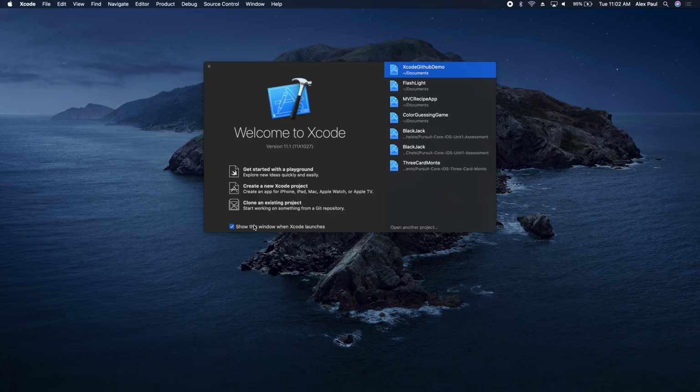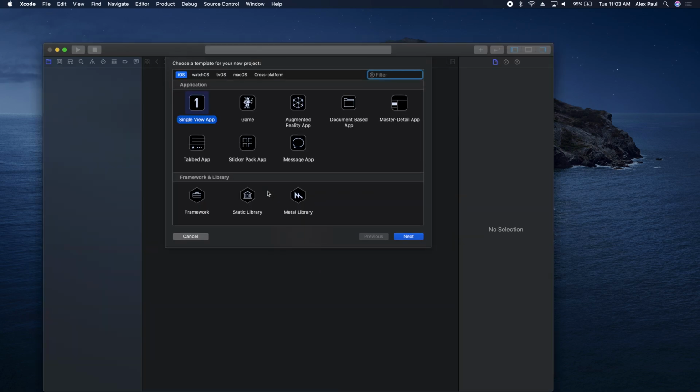If you have an app on your desktop already called Flashlight, name it something else, like Flashlight 2 or Flashlight version 2. Everybody with me? Okay, so click on create a new Xcode project.